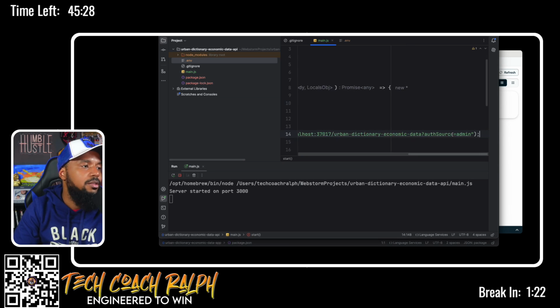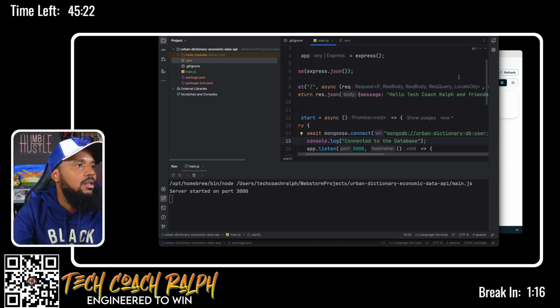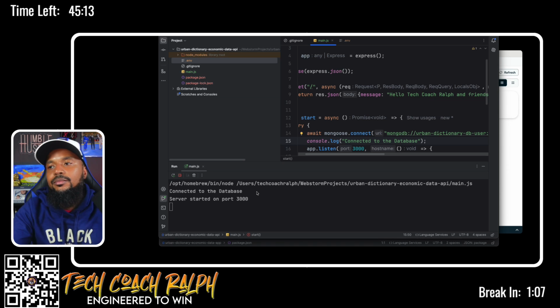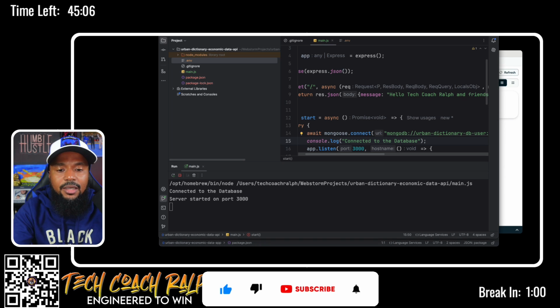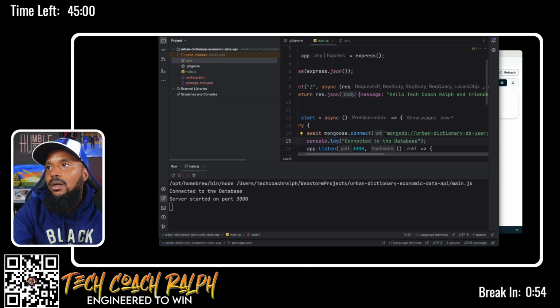I'm also going to say console.log connected to the database. All right, cool. Let's stop that and run it again. We are connected to the database. Nice. So let me check this off. We got Docker. We got connected to the database. So next up, we need to work on our schema. So let's go and take a look at that.